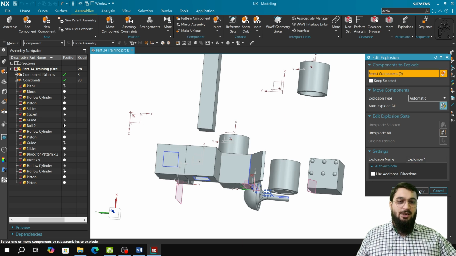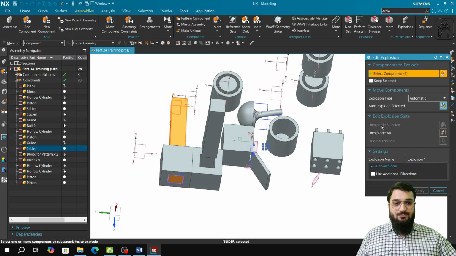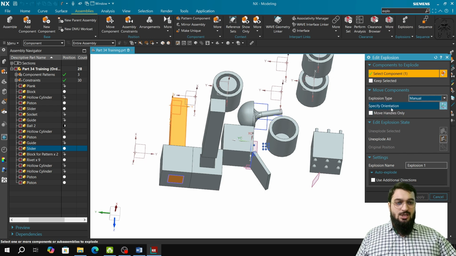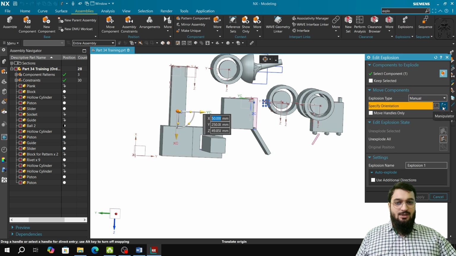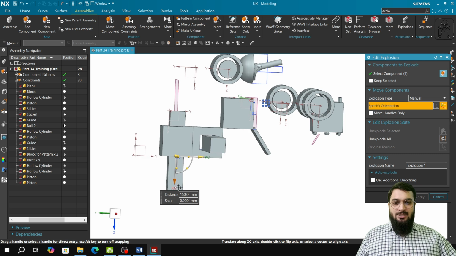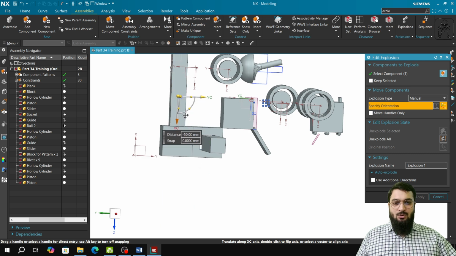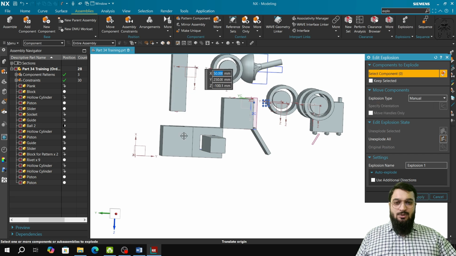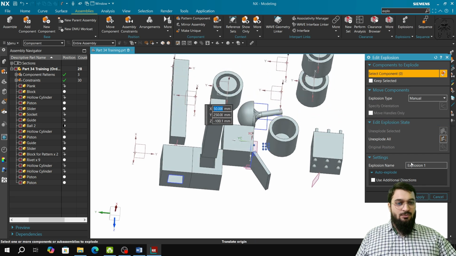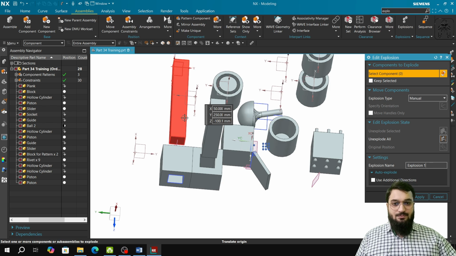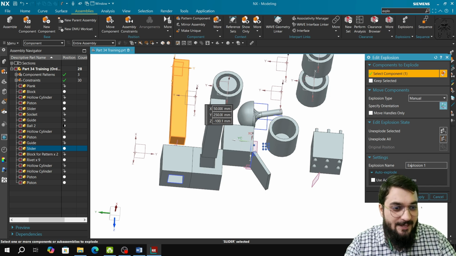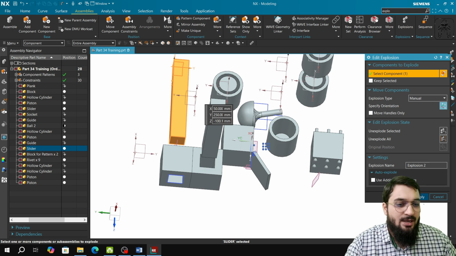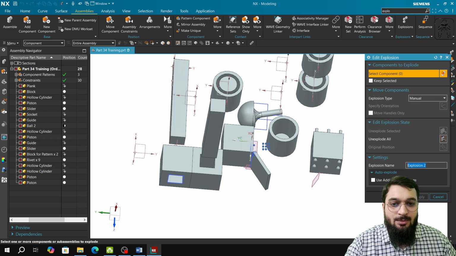Okay, I'll just click on apply, and then I will click on another component, that will be this, and I'll click on manual explosion, and manual explosion will allow me to specify the direction in which I have to move it. So I can take it over here, like I want it to be over here or over here, whatever I want. So I will take it over here, and it has been exploded. Along with that, I will just give it a name, explosion 2. Okay, and I'll just click on apply, and it will be done.